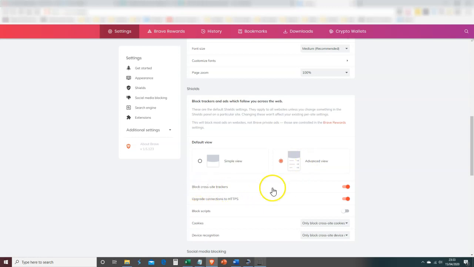Now your block cross-site trackers is already set as on. So when you go from one site to another, any cookies from one site are not transferred through to the other side through the Brave browser. It also blocks scripts, which is currently set as off. That's just normal. It actually says block cookies, so it says only block cross-site cookies. That means on the Brave browser you can keep the cookies, so you don't have to type in your details every time you go to use the Brave browser. But cookies from other sites won't be transferred on the Brave browser.